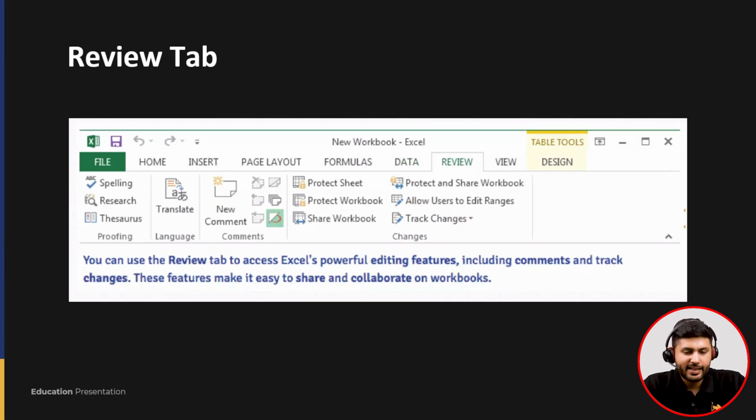The next tab that we have over here is the review tab. Review tab helps me with reviewing my spellings. It helps me give the thesaurus, and it helps me translate the data and add comments to my sheets. Also, it helps me provide multiple security options. So this is a common question for you guys, right? How to protect the sheet, how to protect the workbook, how to share a particular workbook. These sort of options are available on the review tab that is available over here.